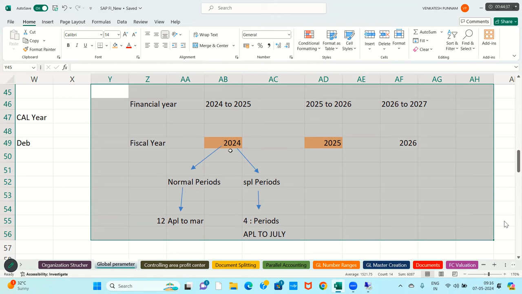In SAP, we have two types of periods. One is normal periods and one is special periods. Basically, you have one question actually: how to post the accounting entries in normal periods, and how to post accounting entries in special period? Please hold this question for some days. Maybe after one week, I will show you how to post the accounting entries in normal periods and how to close the accounting entries in special periods.